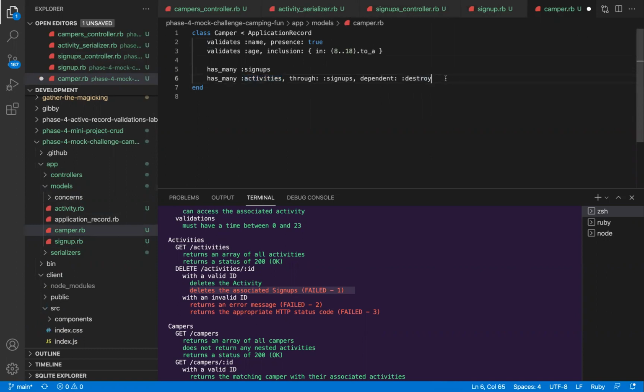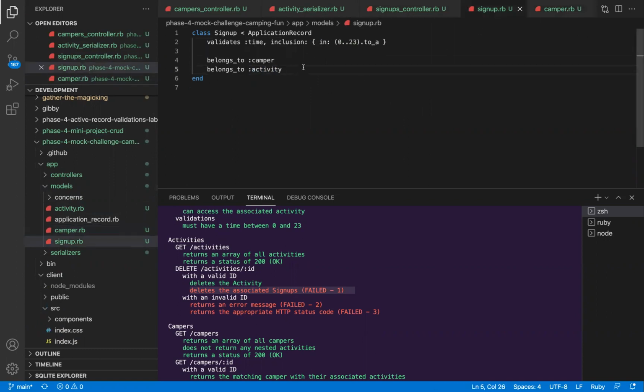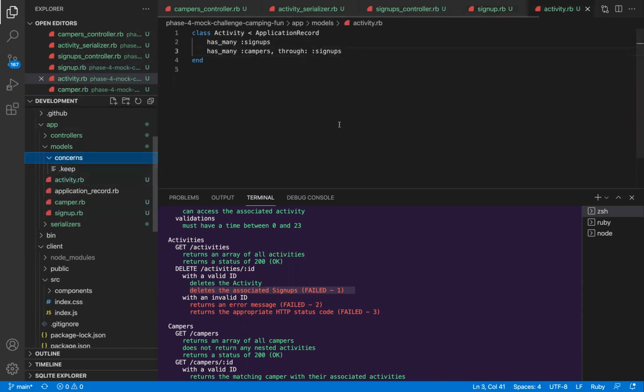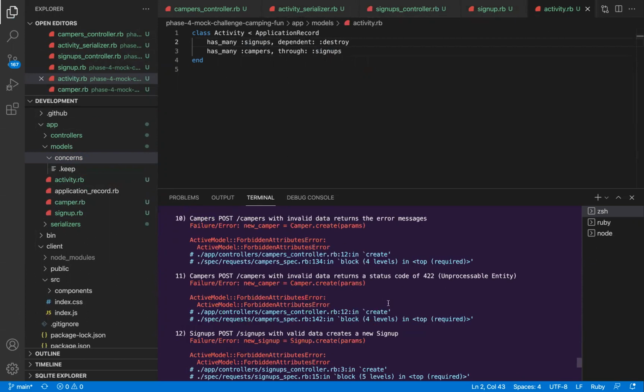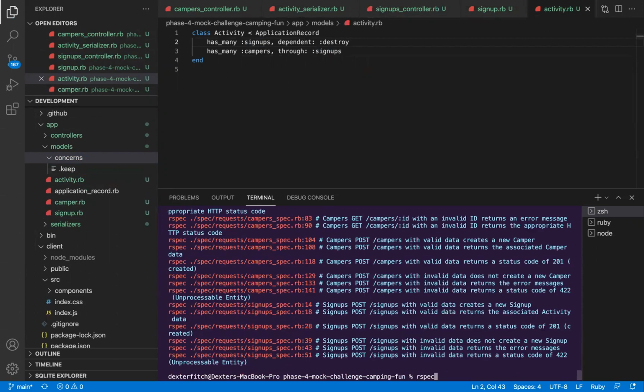Wait, I'm on camper right now. Here it is. I bet that it wants us to apply it to both though. Oh yeah, you're probably right anyway. All right, so it belongs_to activity, dependent: :destroy. All right, that makes sense. And if we're in the activity model, has_many signups. If the activity is destroyed, the signup should also be destroyed. Let's see if this works. I'm going to go ahead and run this through RSpec.